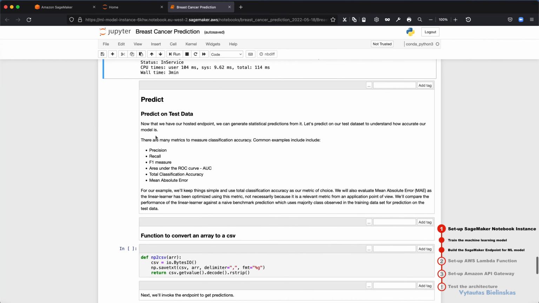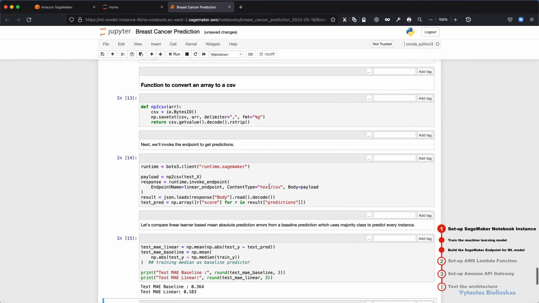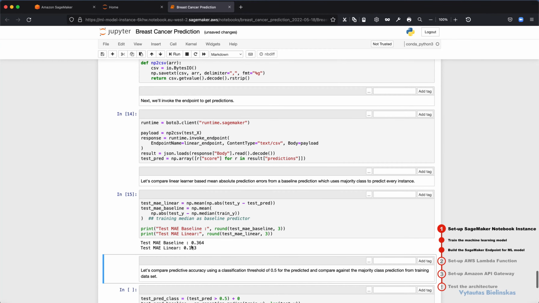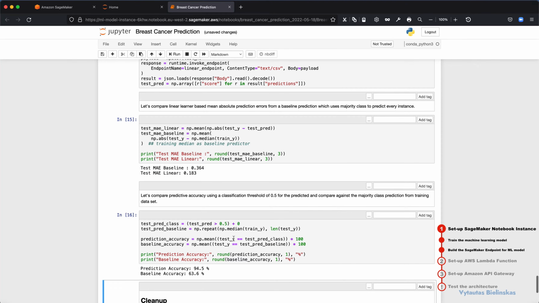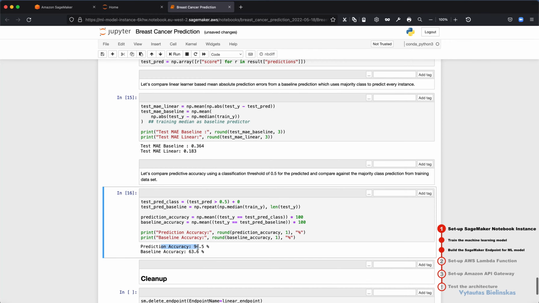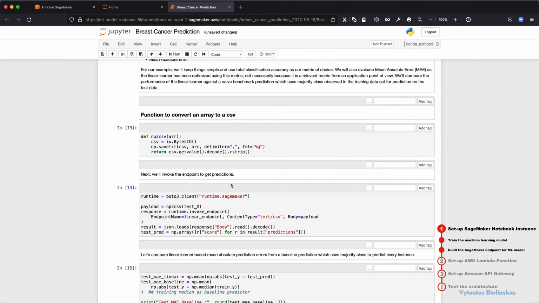Okay, now we can play around and make some predictions. For example, right here, we can test our model, and here are the performance metrics of our model on the validation set. It's quite good metrics. And then prediction accuracy is 45% and baseline accuracy is 64%. It's quite normal. And okay, I'm not deleting the endpoint right now because we will use it in our API.